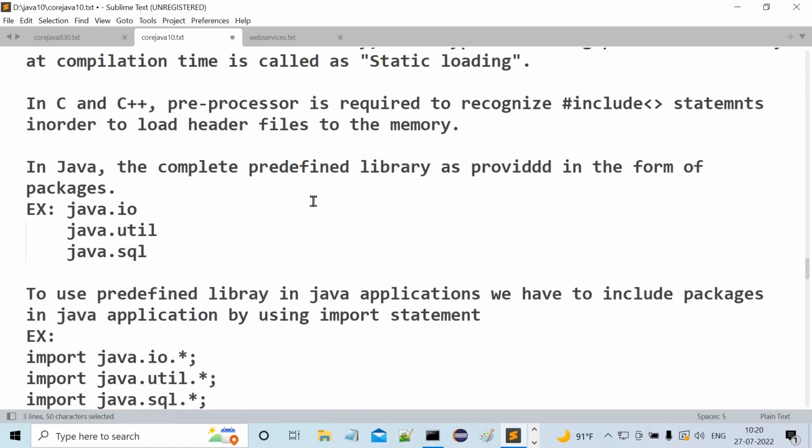In Java, the total predefined library is provided in the form of packages. If you want to include any package in our Java file, we have to use the import statement: import java.io.*, import java.util.*, import java.sql.*. Like this, we are able to provide them. Here, what is the star actually? Star represents all classes and interfaces from the specified package.